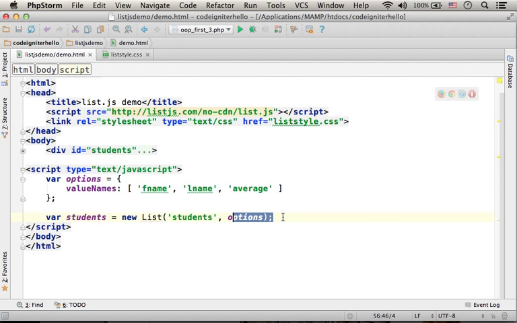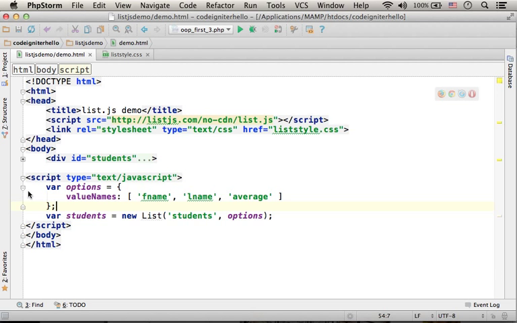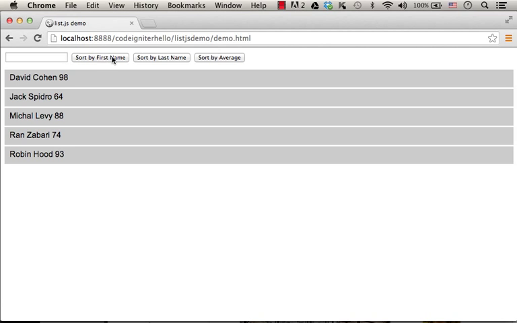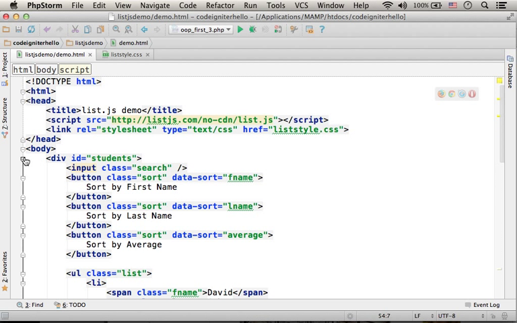Now, when this JavaScript code is executed, the list is displayed. As you can see, the whole list is displayed instead of this div element.